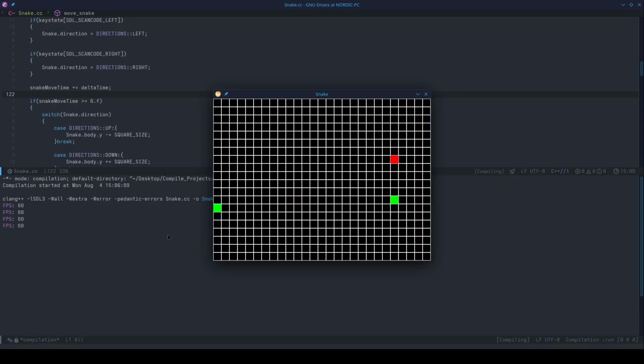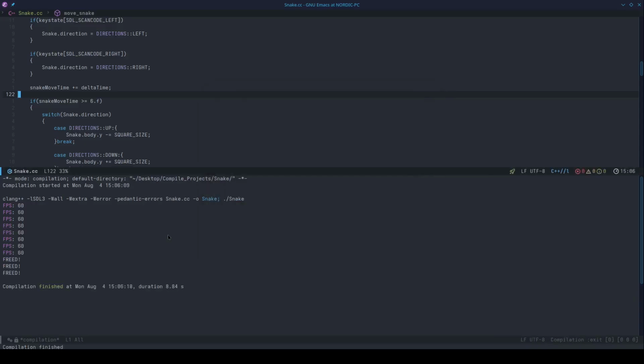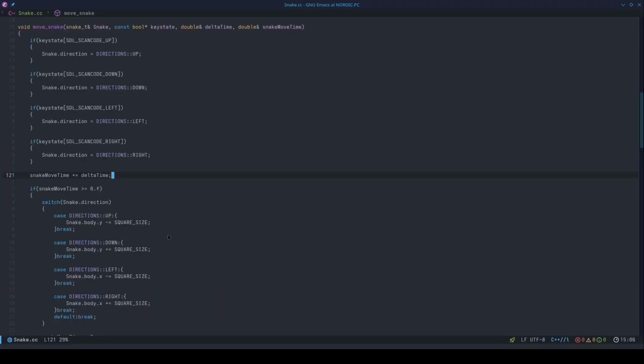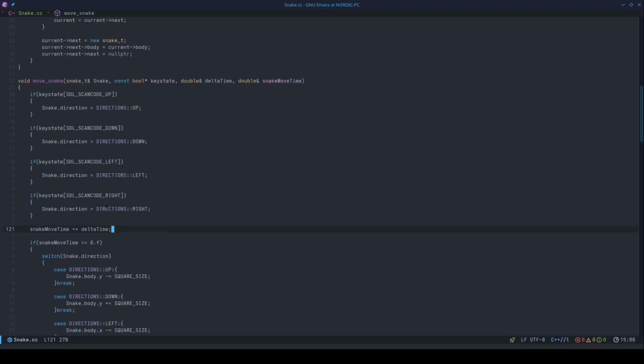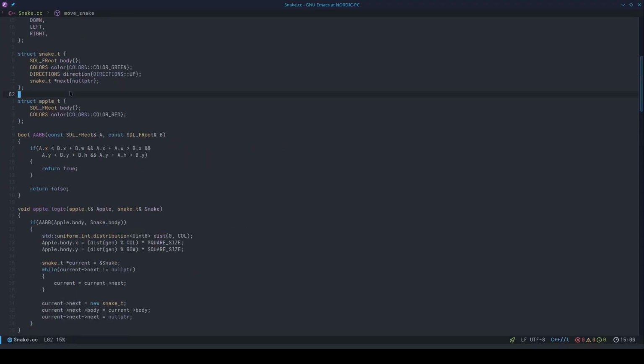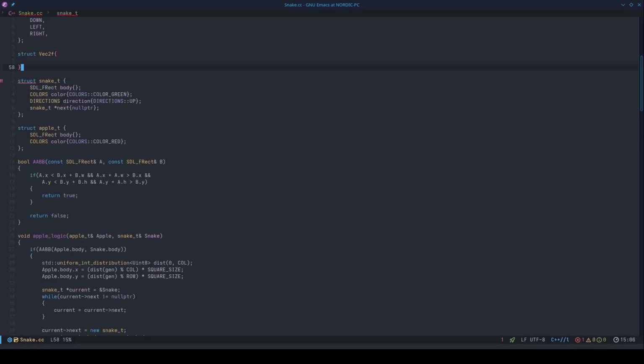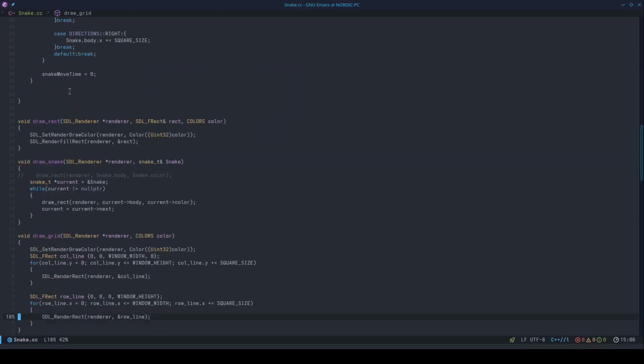You know what? It probably doesn't remember the previous part. So we move the snake. Let's make a vector too. Struct vec2f, and it's going to have a float X and Y, 0, 0 by default.